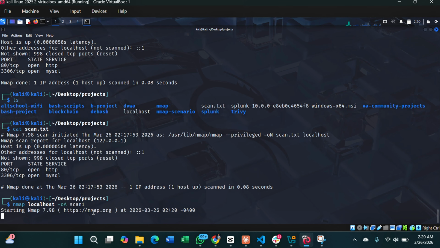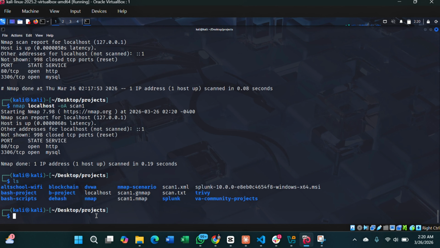So the moment I run this and then you do ls again, you can see that we're having scan1.nmap, scan1.gnmap, scan1.xml. So it is giving me my results in different formats. That is the beauty of the -oA flag.